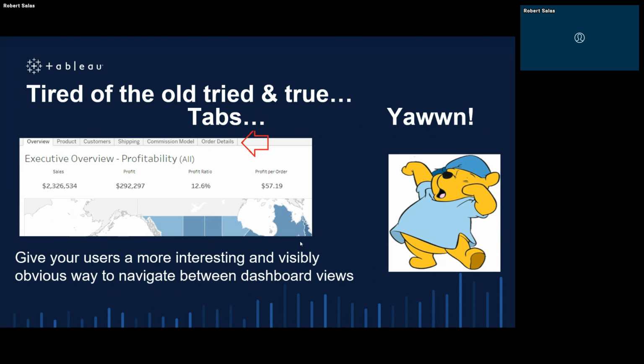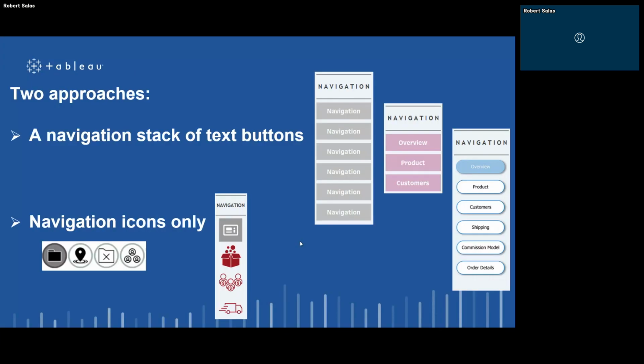So in this case, I've got a screenshot from Superstore. There's 6 tabs, 6 individual dashboards, and navigating them across the top, of course, works. But some people overlook them. They do eat up a little tiny bit of the vertical space, and they're just so boring. So you can give your users a more interesting way to navigate between these different dashboards that's both visually more interesting and also sometimes more intuitive.